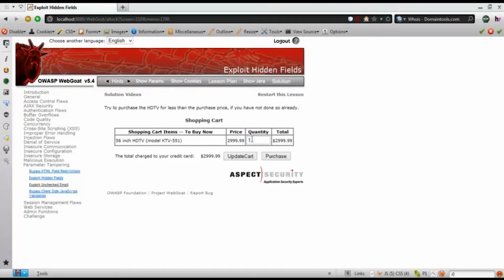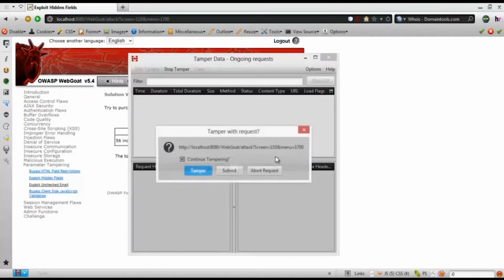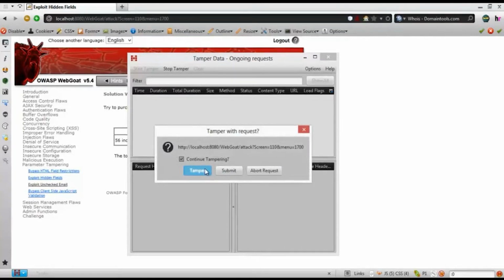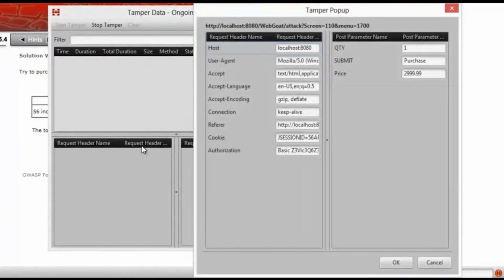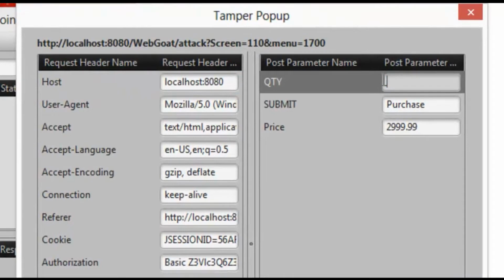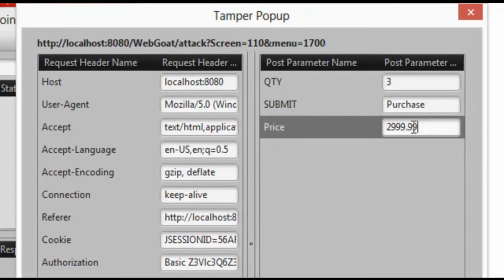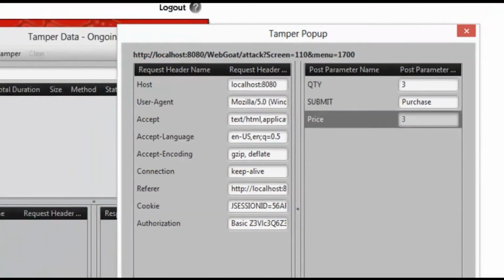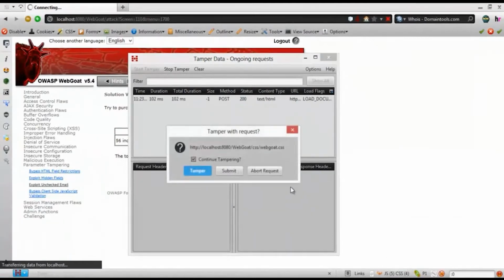In the web application, we can change the quantities of the HDTV. We could change it to 1, 2, or 3, and accordingly the prices get changed. Once you click on purchase, the Tamper Data box pops up and we can tamper. In the quantity parameter, we can change the value to anything we want, for example 3, and we can even change the price to whatever we want. After that, we click OK, and we stop tampering here.